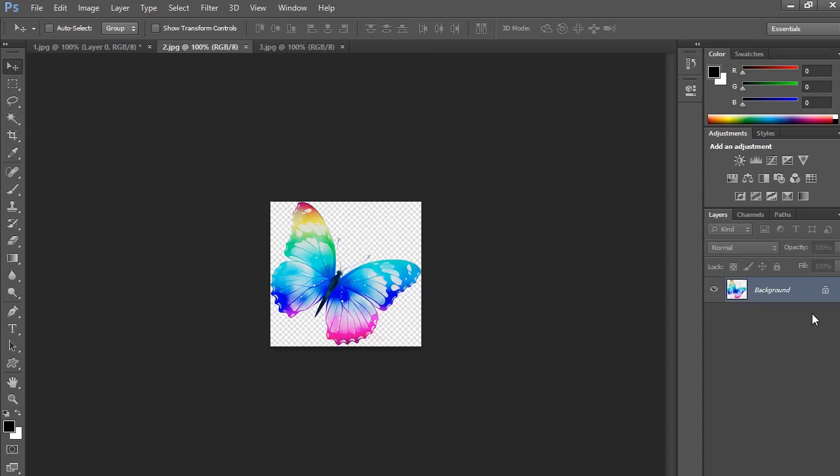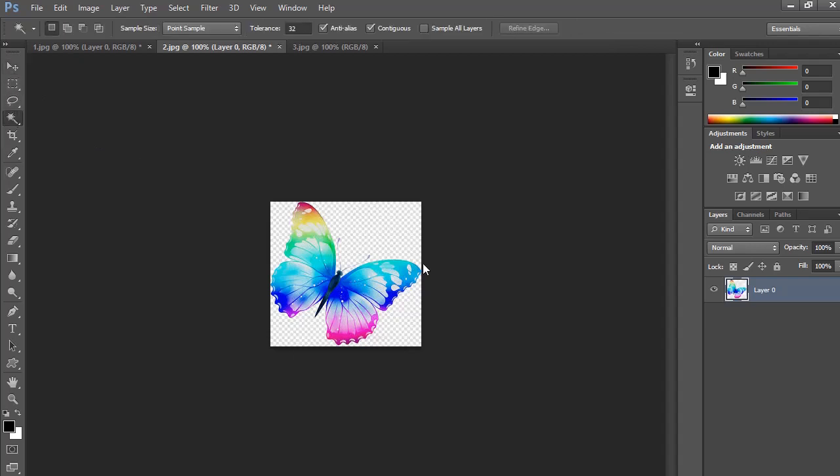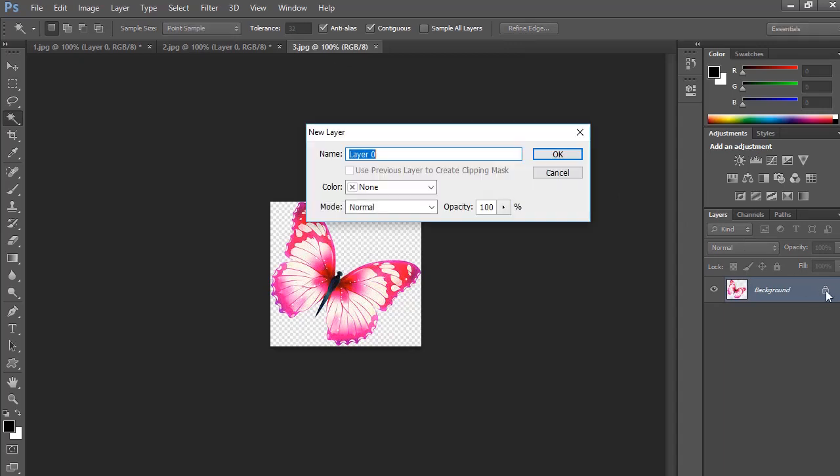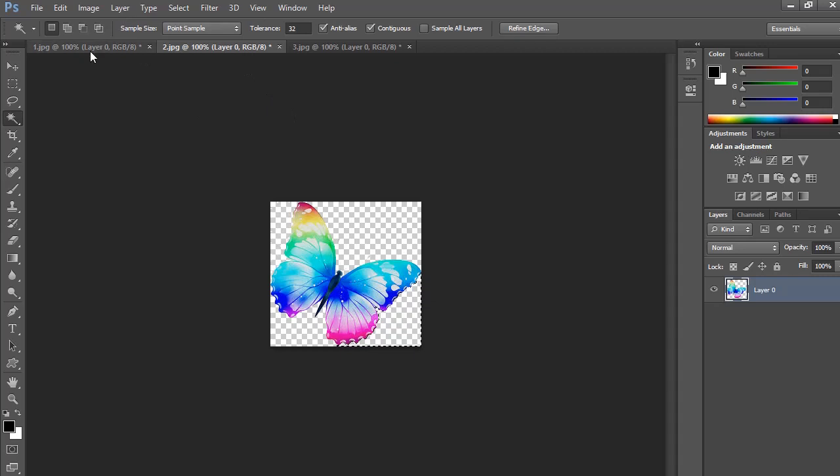Again, unlock, OK, and magic tool, OK. The third one, double click, delete. Now we're done with the three images.